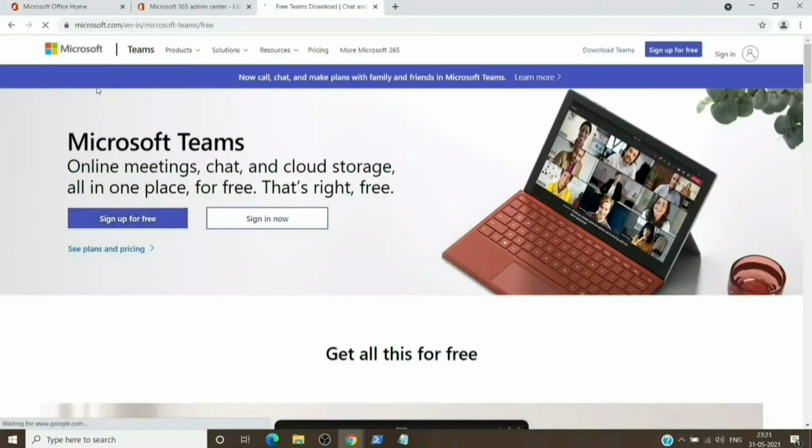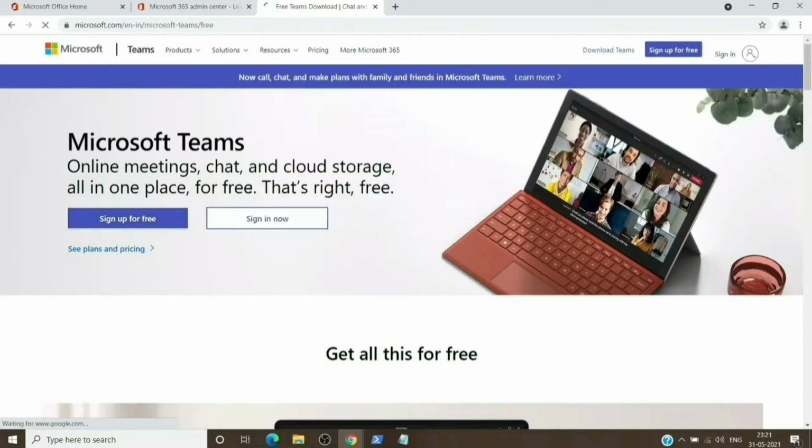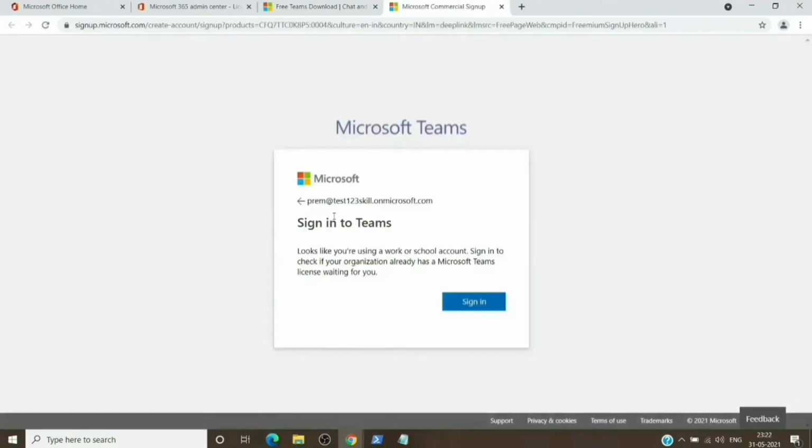For us to get the Teams free license, there should be no license on the tenant which already has Teams services in it. So we'll simply go to this URL. You can type the URL here or search for Microsoft Teams on the browser, and you can see the option sign up for free. I'm not putting the URL in the description because the URL keeps on changing. Just look for the keyword Microsoft Teams free and the official document should give you the information.